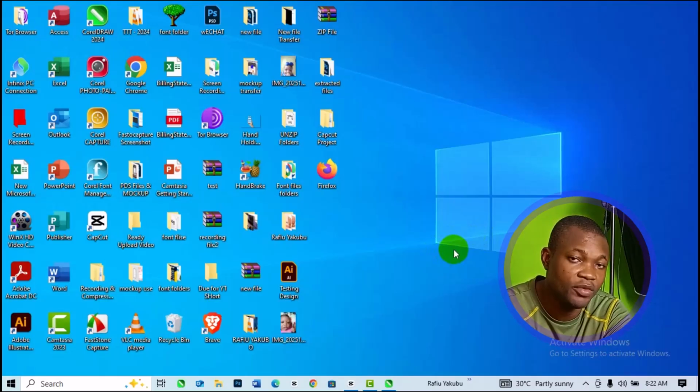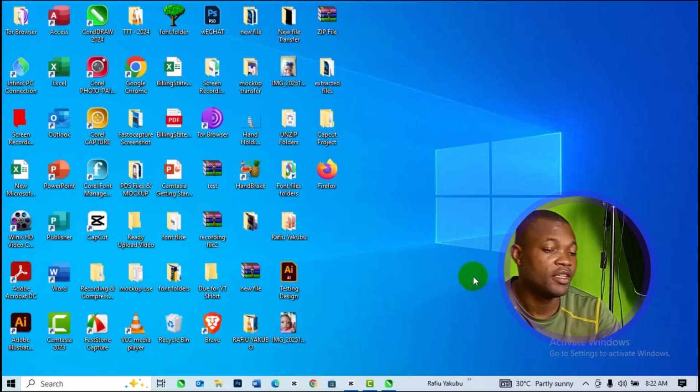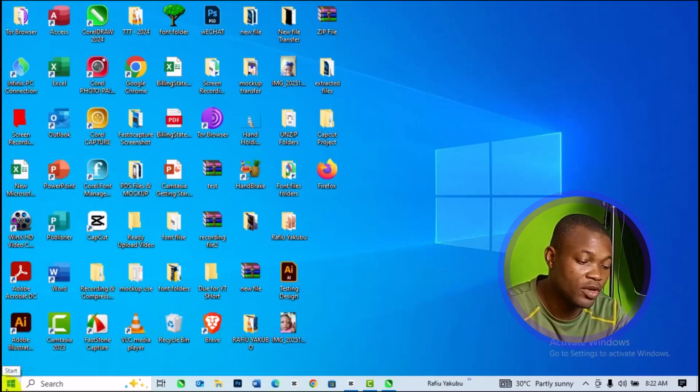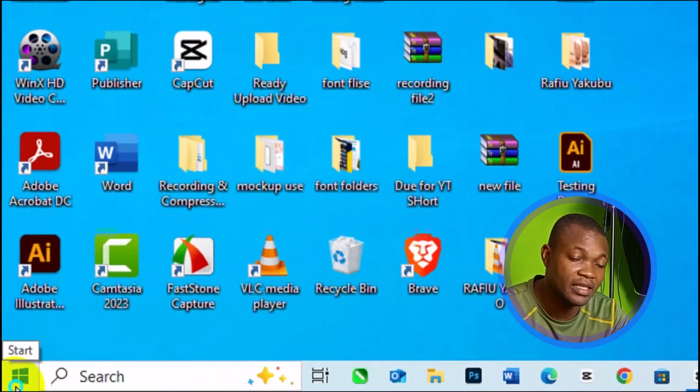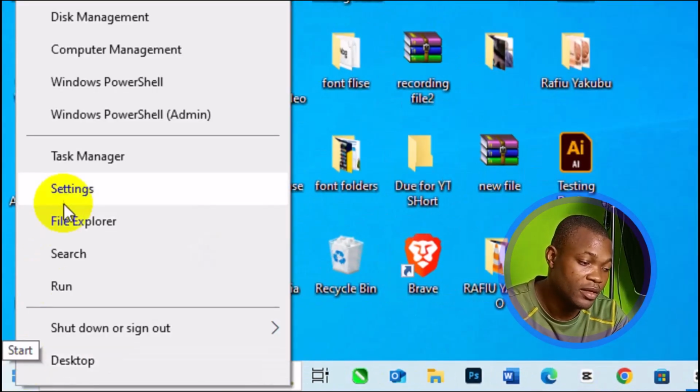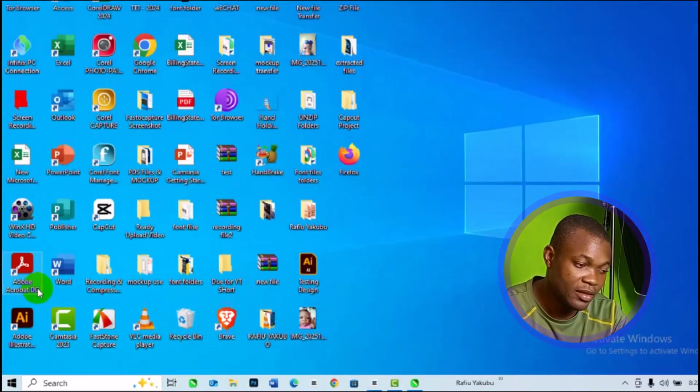And in today's video, I will show you how to uninstall Microsoft apps on your Windows PC. Let me show you how. The very first thing you want to do is to make sure you come down below right here where you have your start menu. Right click on it. Then go ahead and click on settings.